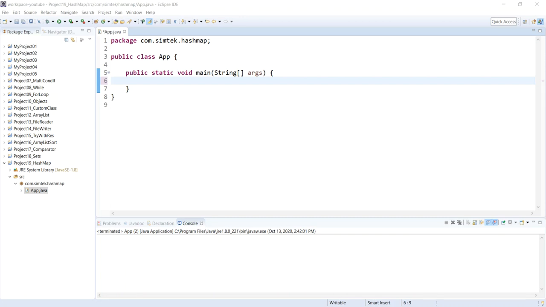So today I'm going to introduce maps, and in particular the hash map. There are several types of maps. There's the tree map and there's a linked hash map, but maps store key value pairs, and the keys are in a set, so there are no duplicates.